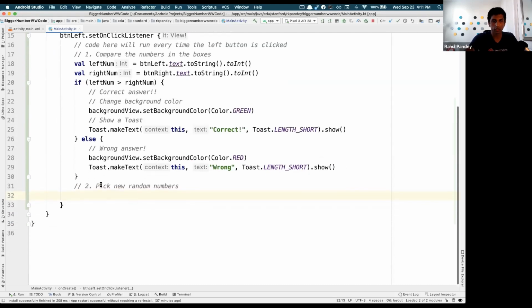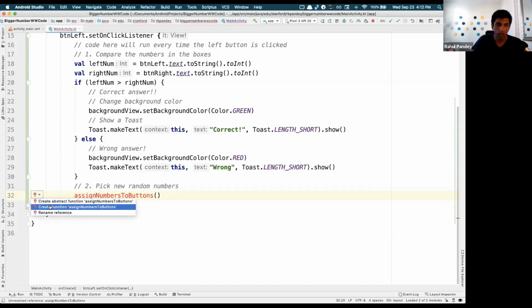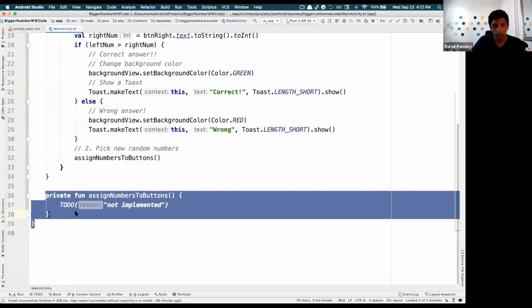So I am going to delegate the work of picking new random numbers into a function. This is the first time that we're going to write a function together in Kotlin, which is really exciting. I'm going to call this assignNumbersToButtons. Right now there is no function with that definition. One trick I can share with you is that when you have this red highlighting, that means something has gone wrong in your project. Oftentimes Android Studio can help you fix that. If I hit this red light bulb, there's an option here to create function assignNumbersToButtons. If I tap that, Android Studio will automatically create this function for me.